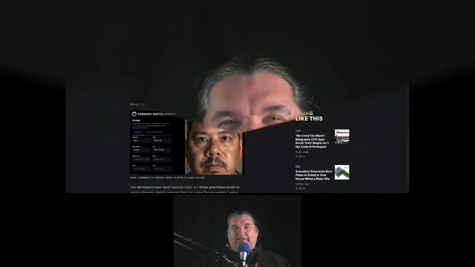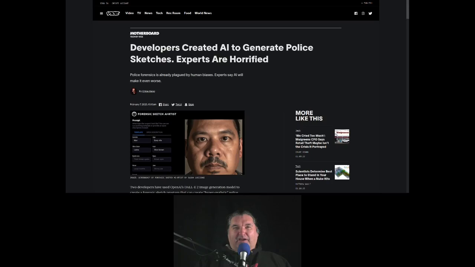Developers created AI to generate police sketches, and it's called Forensic Sketch AI Artist. So there's no A in the word artist. It's AI-RTIST. Just thought that was funny, kind of dumb. But basically it's using OpenAI's DALL-E 2 to create these sketches. It makes hyper-realistic police sketches.